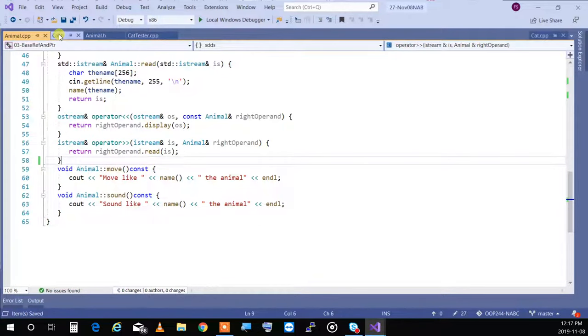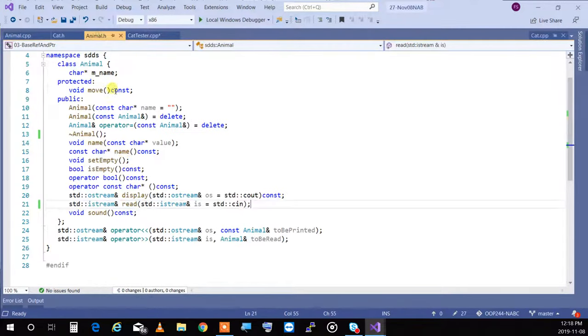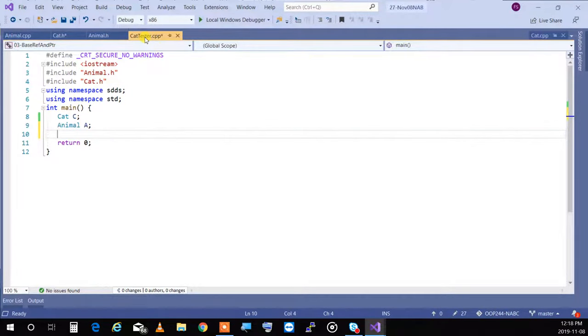So now we're going to come over here in the cat tester that we have, and I'm going to create an animal. Okay, so I have a cat and an animal, right? Now let's add a sound thingy to animal too. Let's make a cat actually make a sound. Because I removed the other one, I want to have an extra thing to talk about. So I'm going to add one more thing to the cat, which is making a sound.